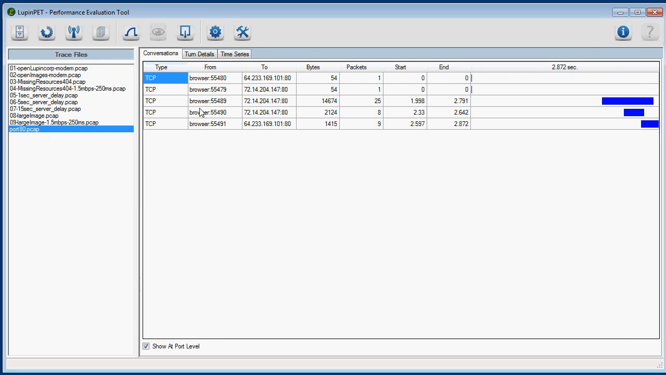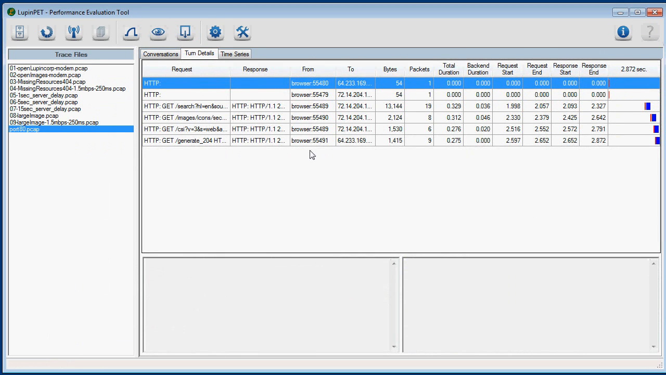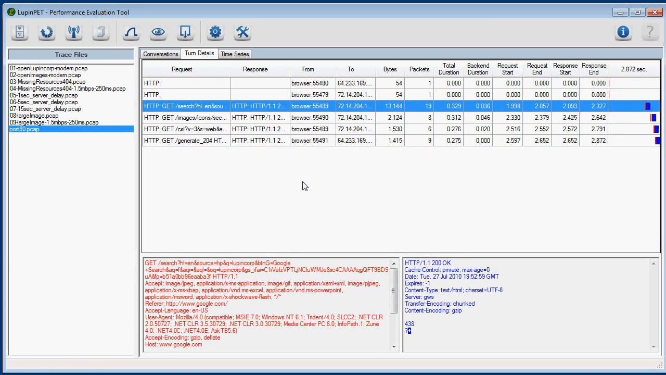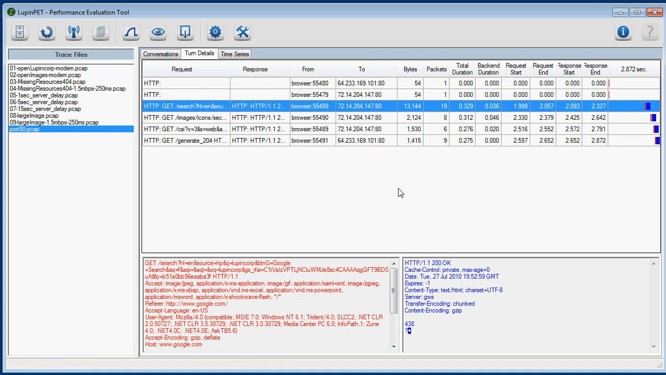Also on the right hand side there's additional tabs. So at the moment we're just looking at the conversation view of this particular trace, where I did a search in Google for Lupin Corp. Also look at turn details. So this shows the request response details between, in this case, my local machine, which has a friendly name of browser, and remote machines which were servicing the Google search. So probably if I dug in there I'd see there's things like images being retrieved, or advertising being retrieved from other servers that make up the Google services.